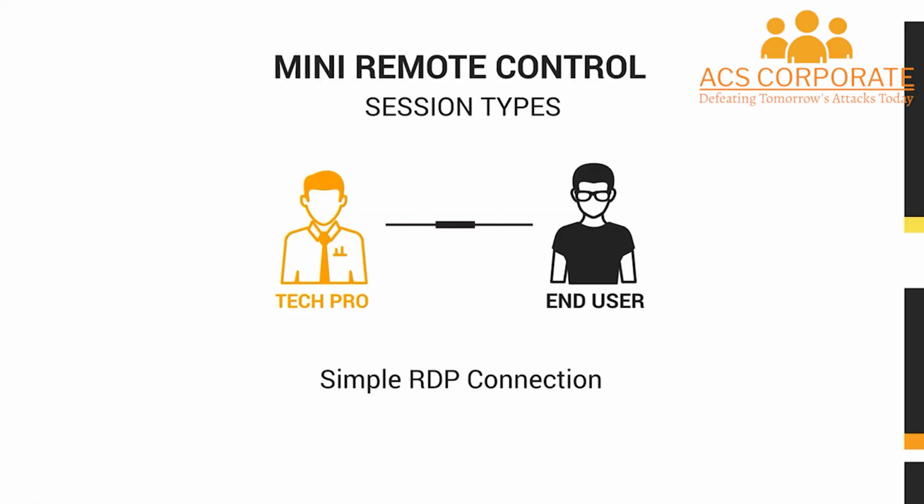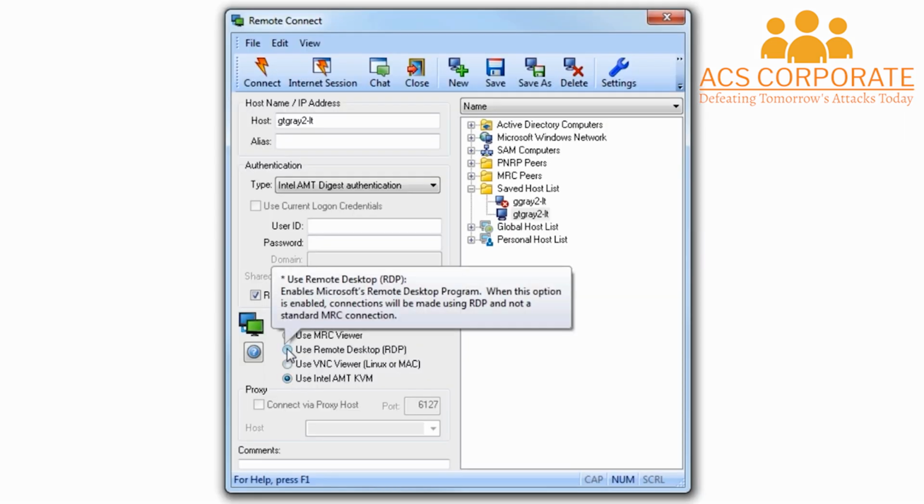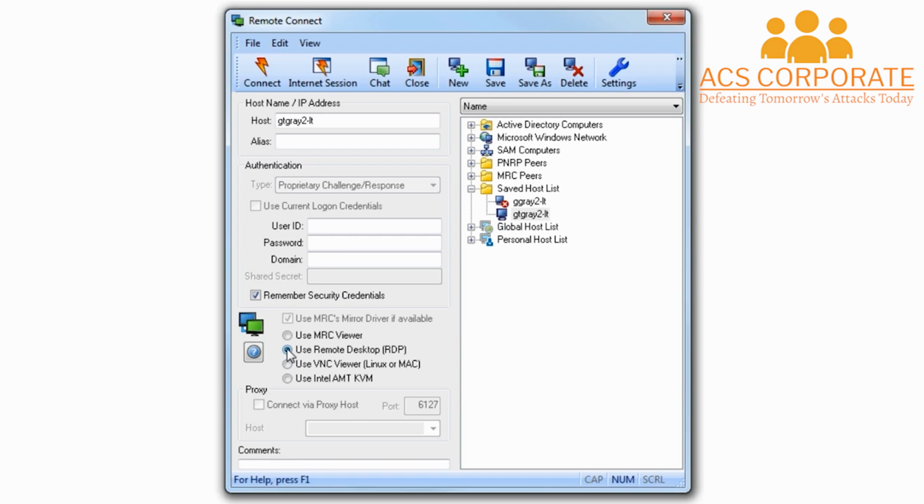The fifth connection type is a simple RDP connection. However, rather than launching RDP on its own, you can simply launch it directly from the MRC console and take advantage of your host list.